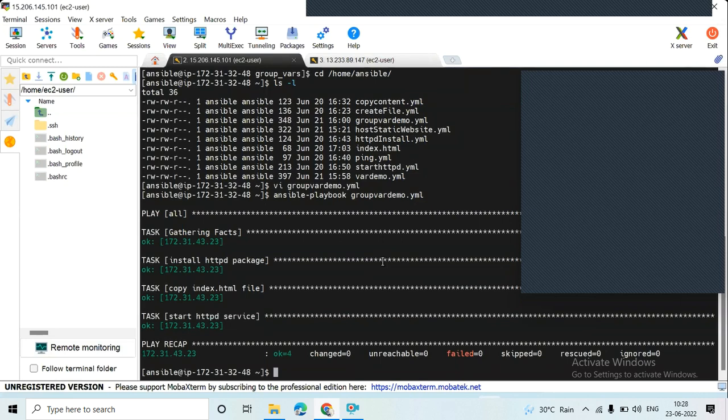First, it is going to check which group your host node belongs to. Then it is going to check in that group file. This host node does not belong to any group, so it is going to check in the all.yml. That's it. If we have the variable in both the all.yml and the group YML, preference will be given to the group YML. If the variable is not available in the group YML, then only it is going to check in the all.yml. Got it? Is it clear, guys?